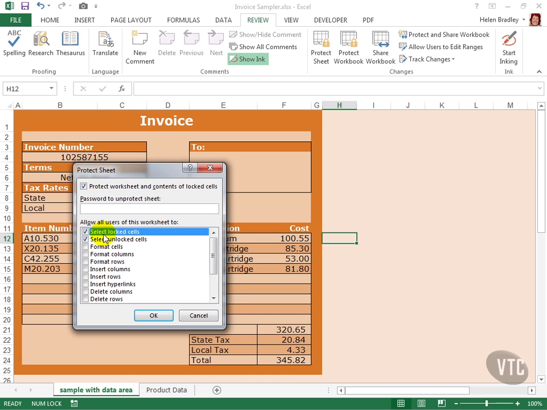Now for our purposes, I don't see any point in allowing the user to select a cell which is locked because they can't make changes to it anyway. So I'm going to disable this option, but of course I want them to be able to select unlocked cells because they're the cells that they're going to enter the data into.